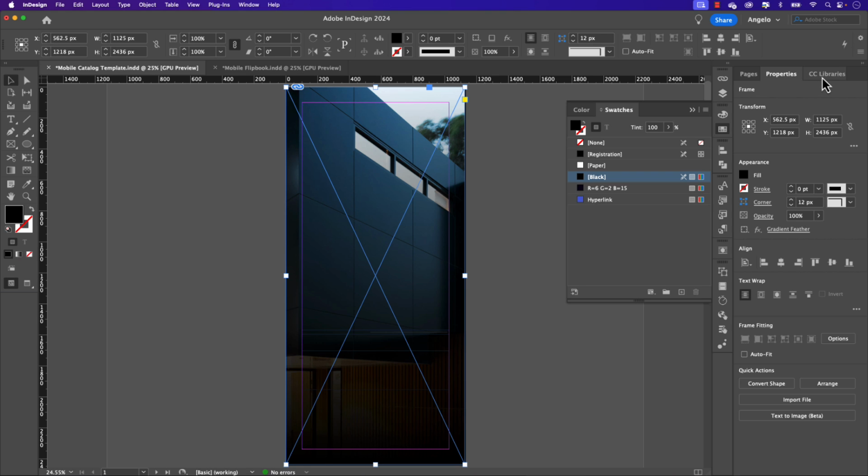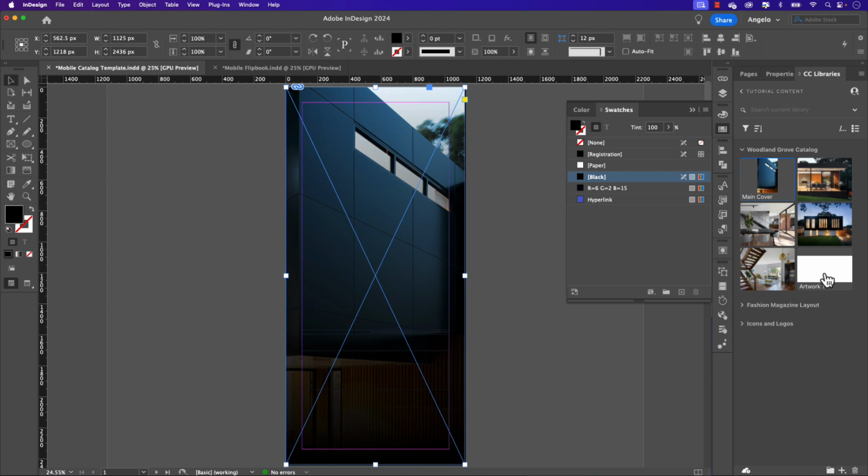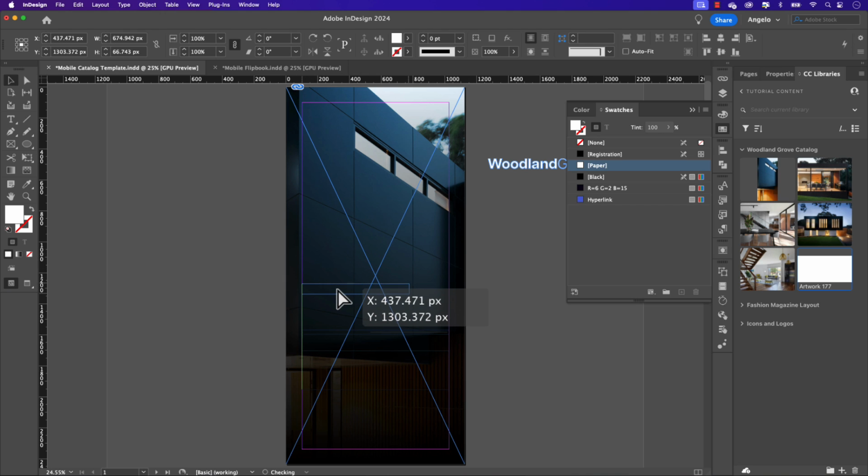Next, I'm going to add the logo, so I'm going to click back on my CC libraries. I have my logo here in the bottom right hand corner. I'm going to click and drag to drag it onto the page, and I'm just going to drop it on the pasteboard. I'm going to position it so the top snaps to the middle vertical line in the center there. You see that? If I go back up, right there is a good position for the logo.